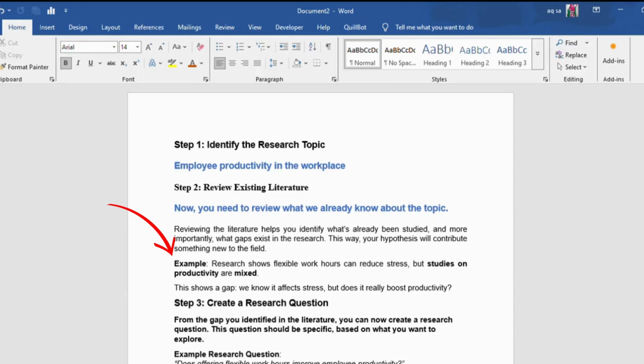For example, if literature review findings show that flexible work hours can reduce stress, but studies on productivity are mixed. This shows a gap. We know it affects stress, but does it really boost productivity?